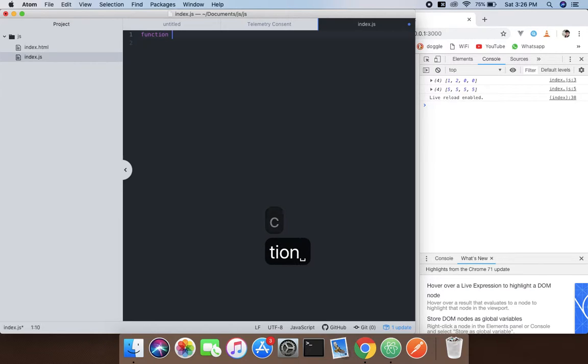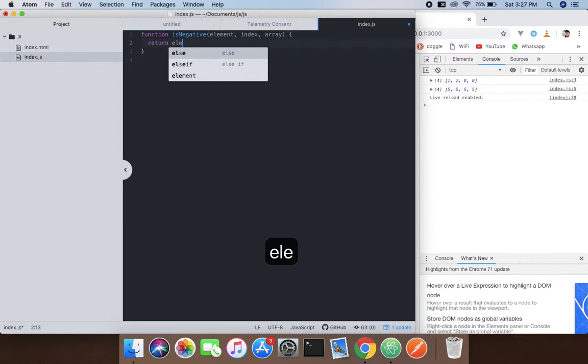Function isNegative. When we do that, pass element, comma, index, comma, array. After that, what I'm going to do is return element less than zero.